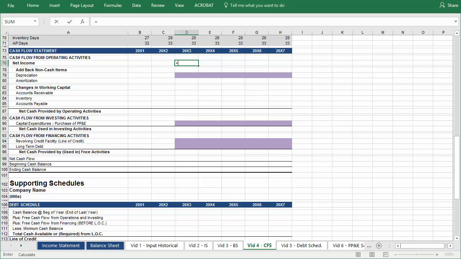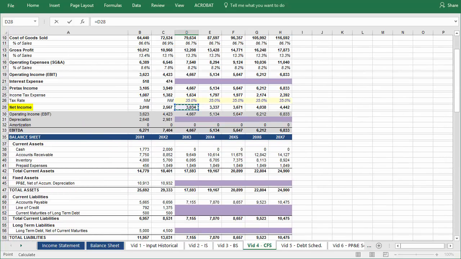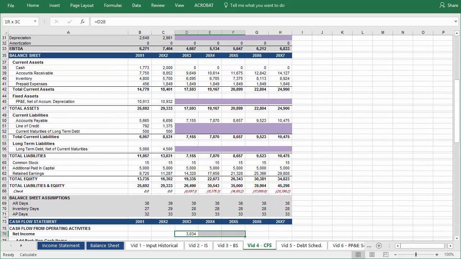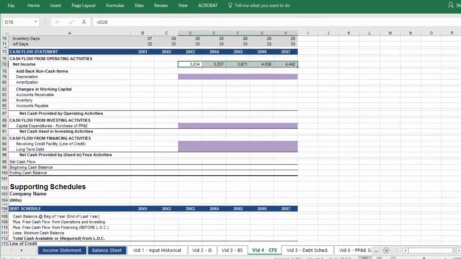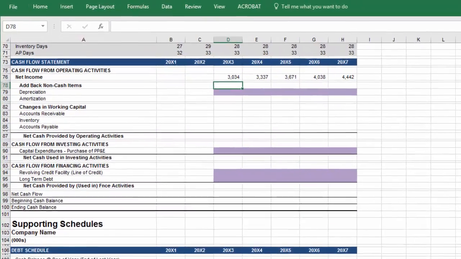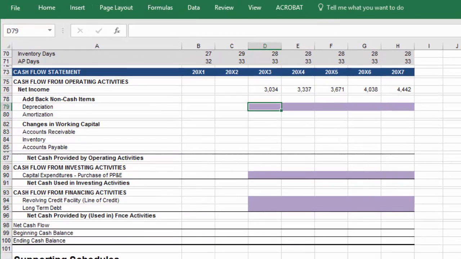Starting with row 76, we're going to link to the income statement above. Select the projected period by using Shift and the arrow key. Press Ctrl R. Next, we move on to adding back non-cash items, which in this model include depreciation and amortization. Depreciation will be calculated on the property, plant, and equipment schedule, so we'll be coming back to fill in this value. And amortization in this model has a value of 0.